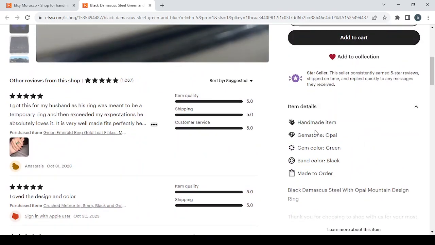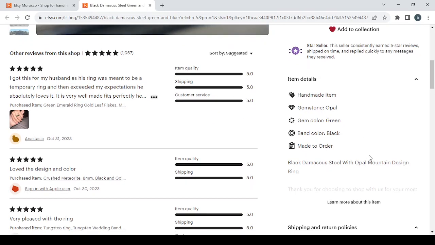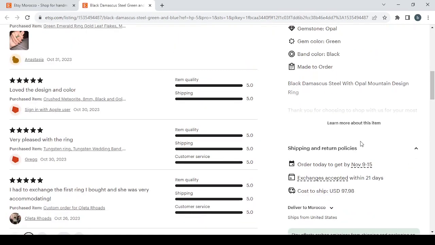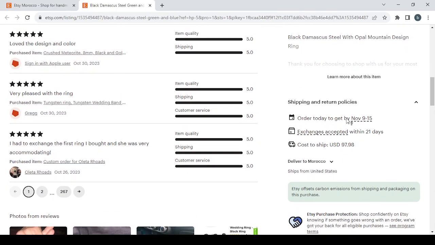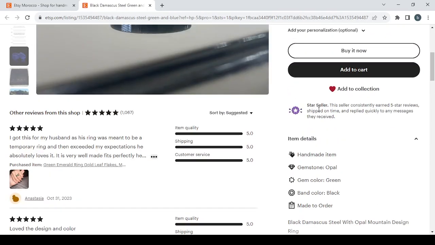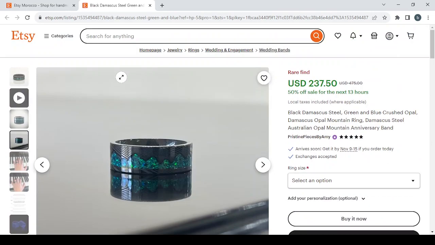if it's handmade or not, what is it made of. As you can see, if it's made of gem or gemstones, or the colors of the product, or if it's made to order. And the last thing I'm going to show you is how to set the shipping and return policies that you want. If you want the return in 90 days or in under 50 days, 15 days, or 30 days, all of that we're going to see in the next coming minutes.